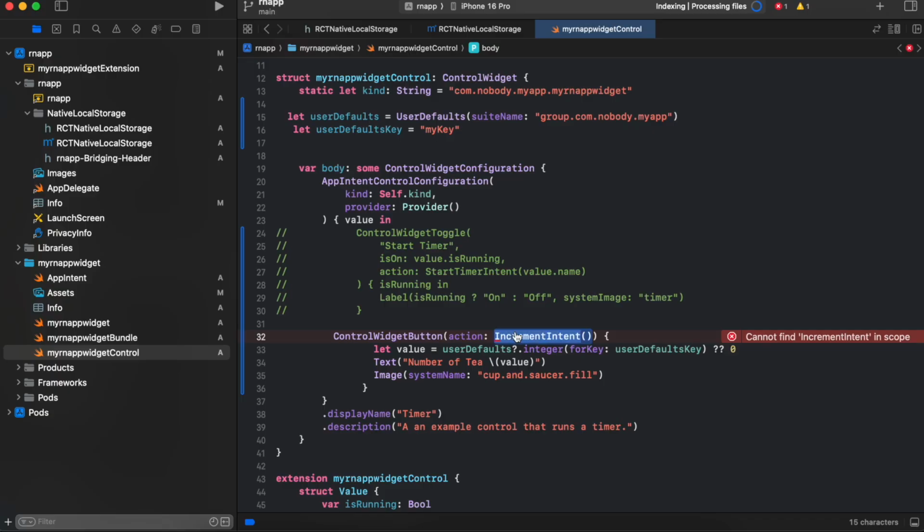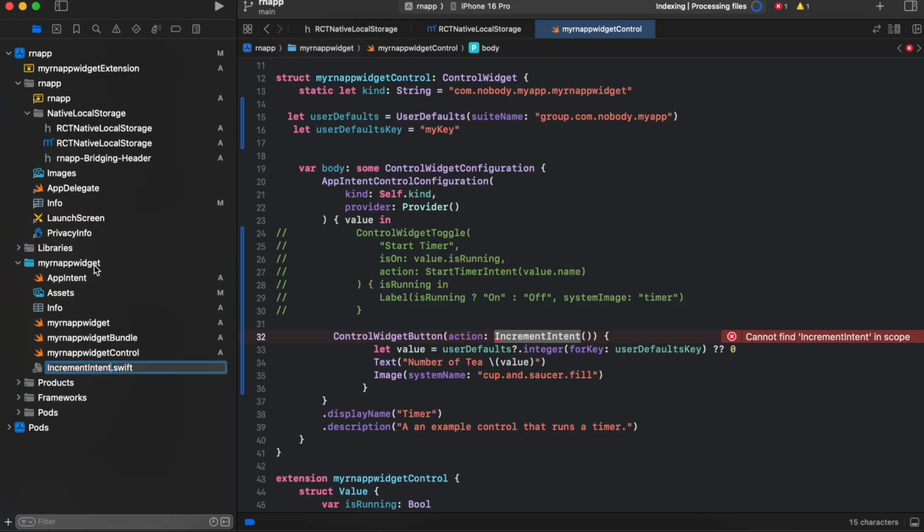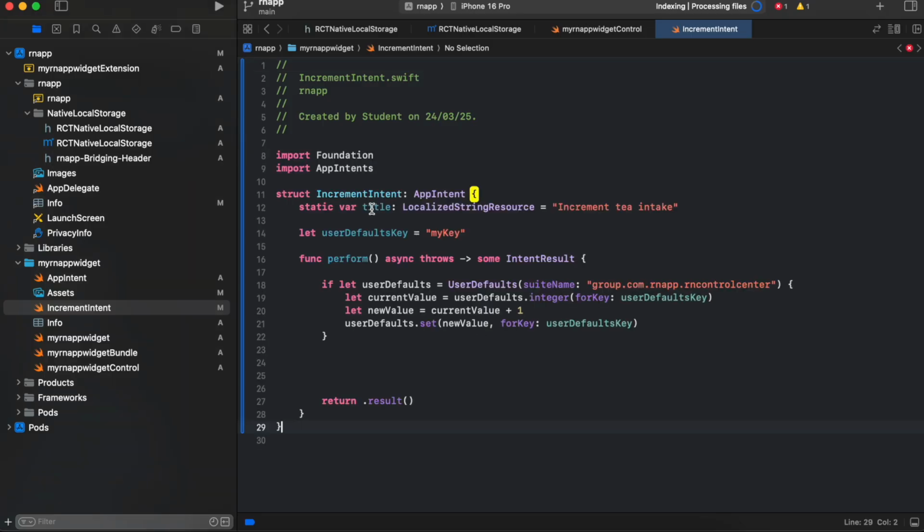So here I'll copy this increment intent. We'll have to create a new file. Again, create it only from Xcode. So right click, new empty file, and I'll name it increment intent. Now again I'll copy this code and come back. So over here I'll copy some code and I'll explain it to you. Here we have to import foundation as well as app intent, and here we have to create increment intent. Here you can change the title to whatever you feel like.